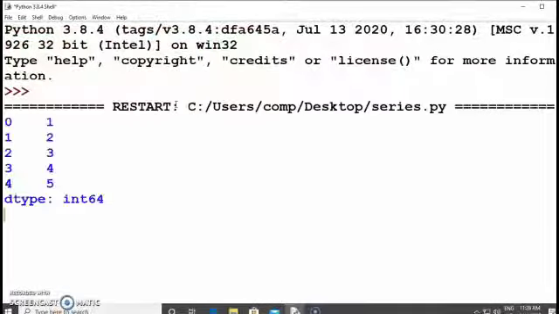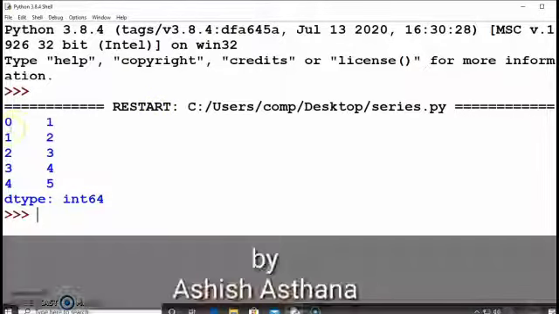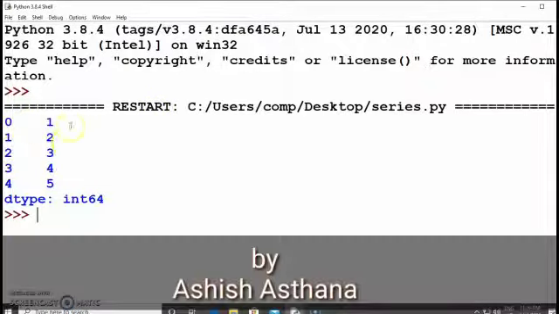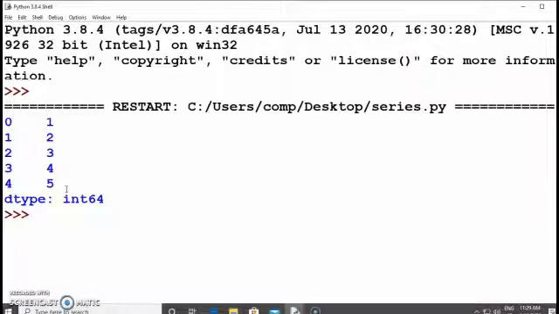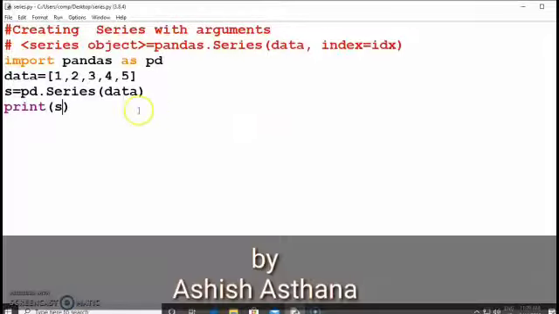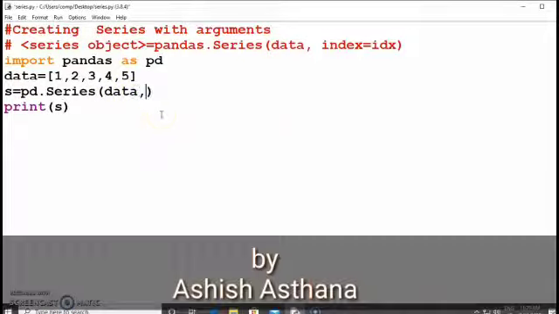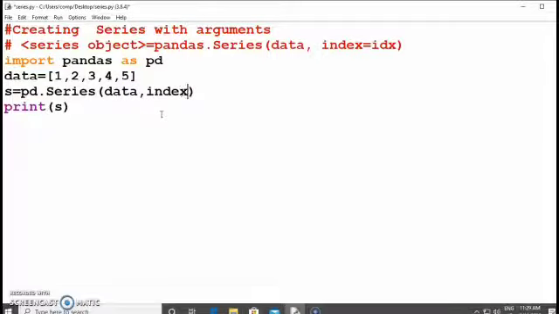As you can see, let's run the file. So it will display your index by default. It will start at 0, 1, 2, 3 and 4. So if you are not passing your index, it will start your index position from 0.